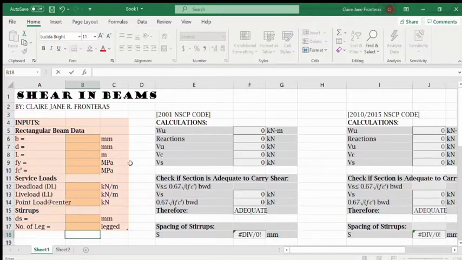As you can see, in the leftmost corner of the program, we have the input or the given in the problem. Here, we should input the data that we will be needing in solving, such as the beam width, effective depth, the length of the simple span beam, the service load such as the dead load, included na dito ang beam weight, live load, and the point load as well. We should also input the stirrups dimensions. The stirrups act as a transverse reinforcement of our beam. It is important to read the problem carefully for us to be able to identify the given in the problem.